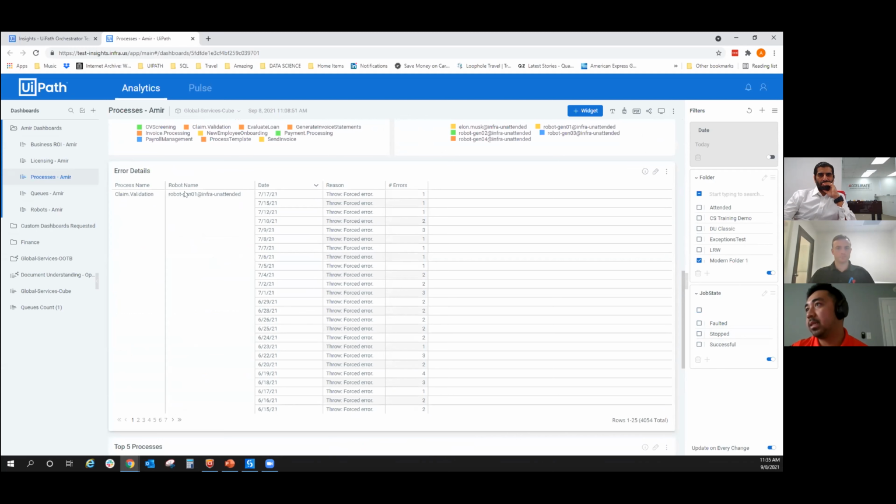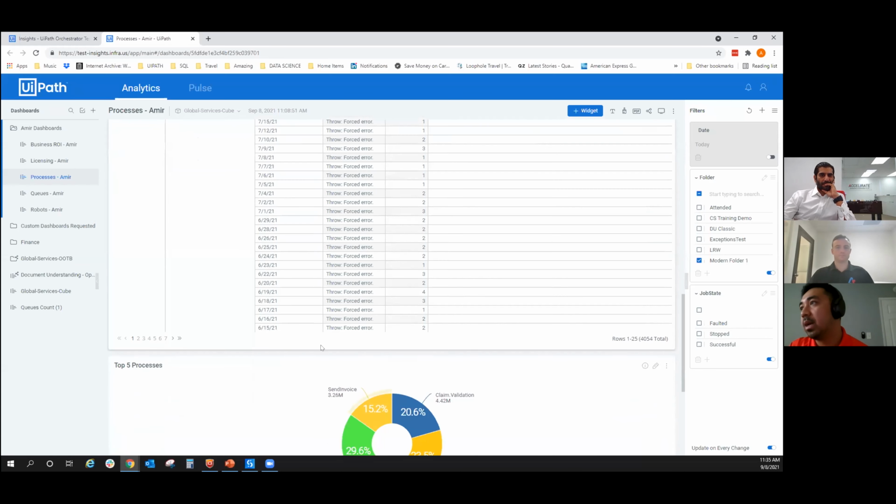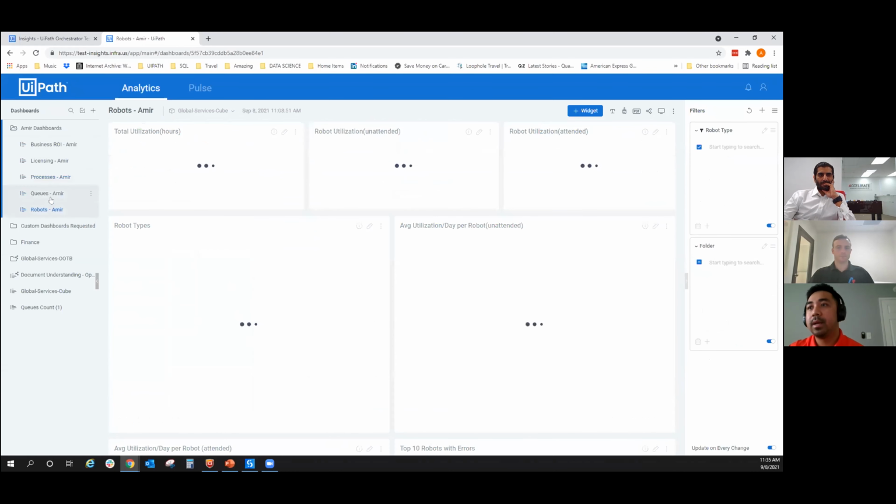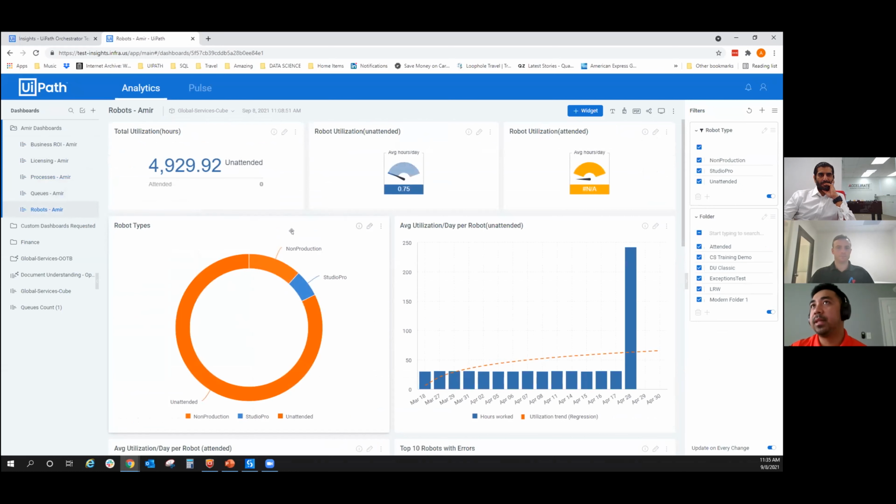So for each process, I can see which robots, when they errored, what the reason code for the error was, and how many times it errored out. This is a great way for me to determine what is going on with my processes. Okay, moving on. I'm going to move a little bit faster on some of these because it starts to get a little redundant in terms of the messaging, but these are just different ways for me to slice and dice my data.